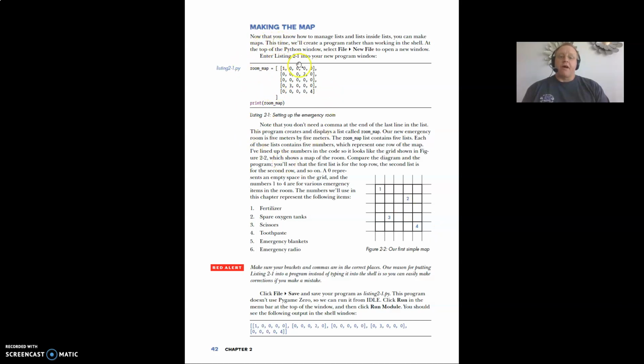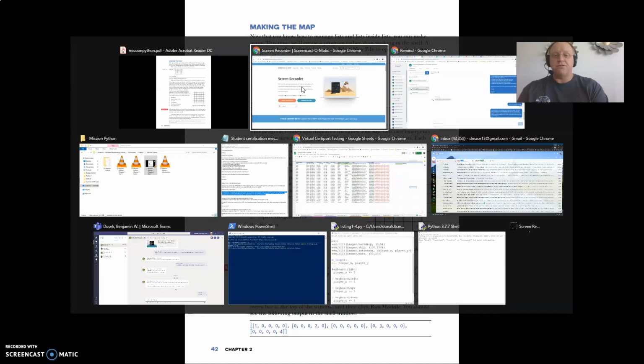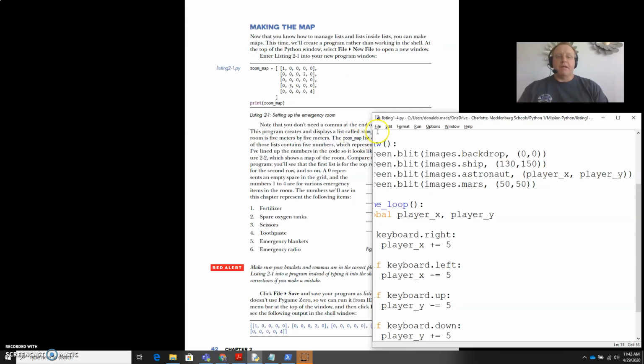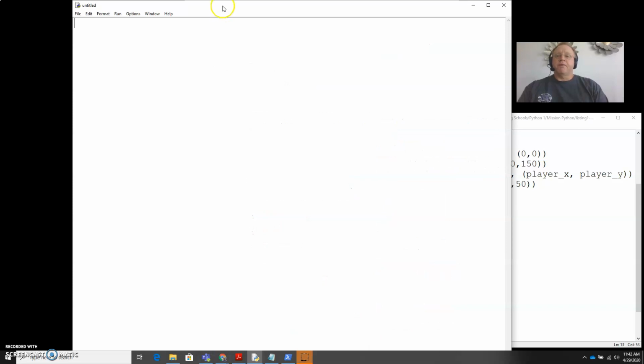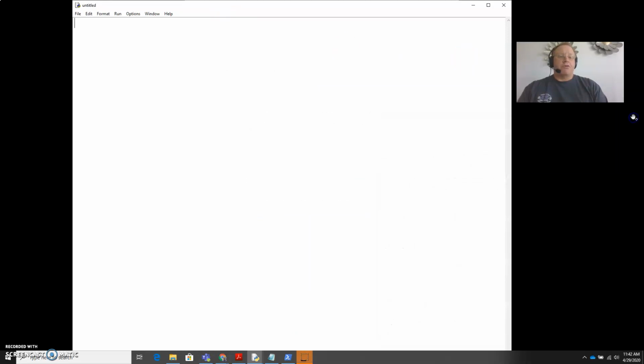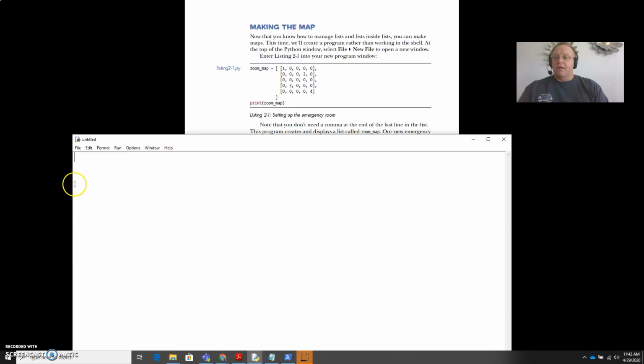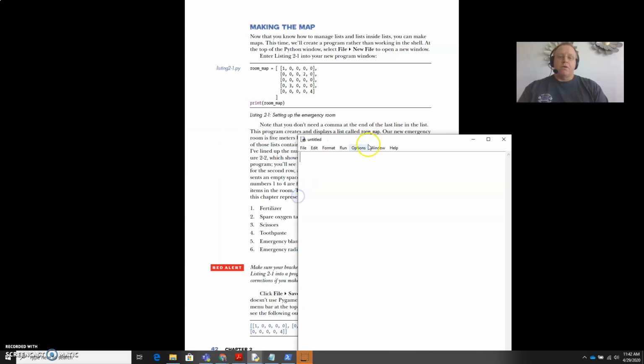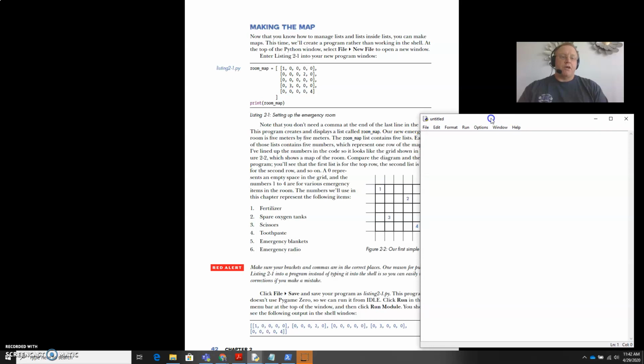So this is our activity, listing 2-1.py. We're going to create a new file in IDLE, and I still have my IDLE up. So I'm going to pull it up, and I'm just going to go ahead and create a new file. And let me get my screen situated so we can see the book behind us, as well as my face, even though that's not as important.